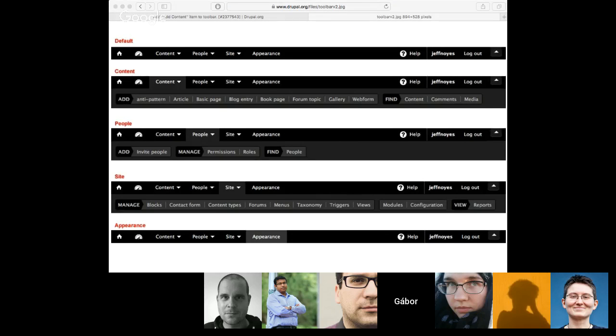Yeah, this is like the Toolbar design from way back in the early Drupal Gardens days. I just remember that Jeff Noyes was working a lot on this, and he had this idea that every area of the site should have an add, a manage, and a find section. So when you deal with content, you have add content and then find content, and then manage content somehow didn't fit here. But for people, add people, manage people, find people, etc. So you would have these logical areas.